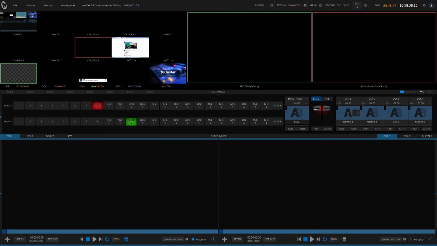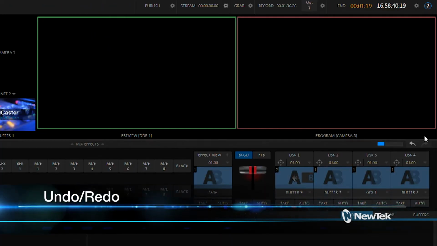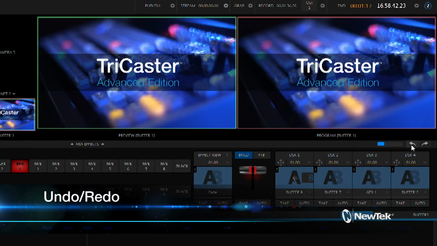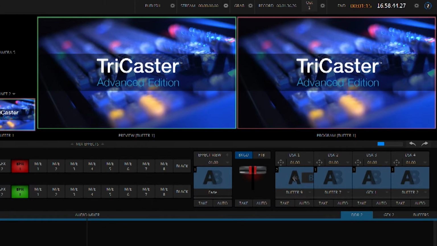Now, one of my favorite new features in the Advanced Edition is the ability for me to automatically fix my mistakes. What I mean by that is, you may be in the middle of a live production at some point and make a mistake on the switcher and inadvertently push buttons while you're reaching for your cup of coffee, or any number of things can happen. TriCaster Advanced Edition has an undo, allowing me to fix my mistake and continue with my live production.